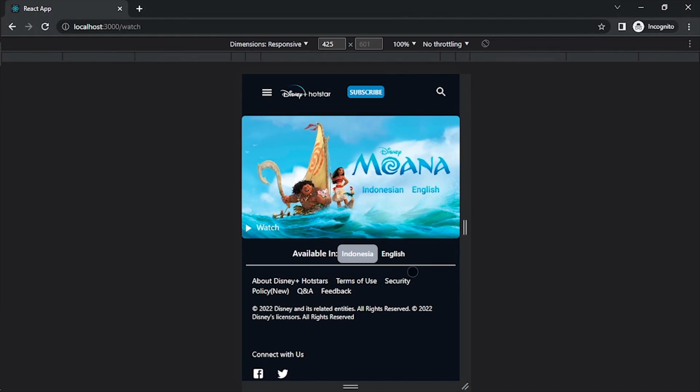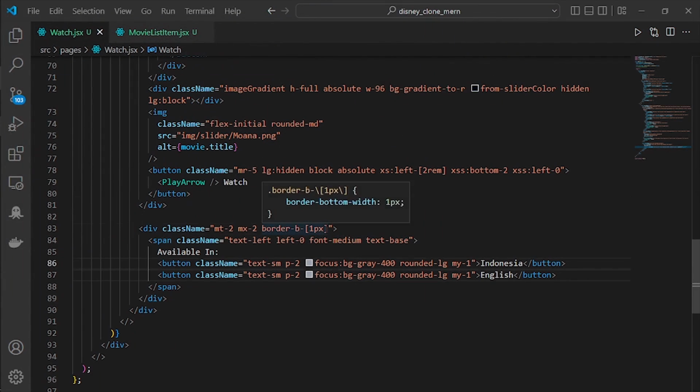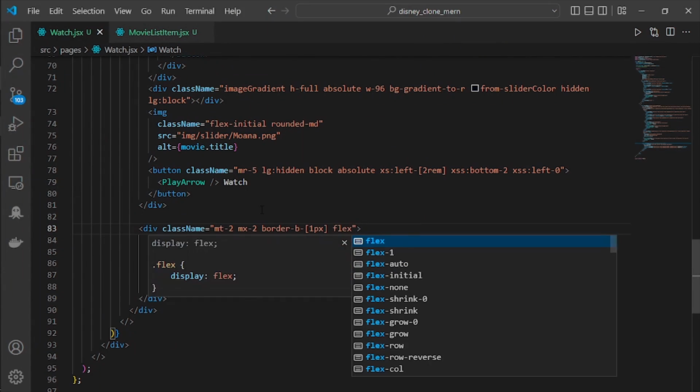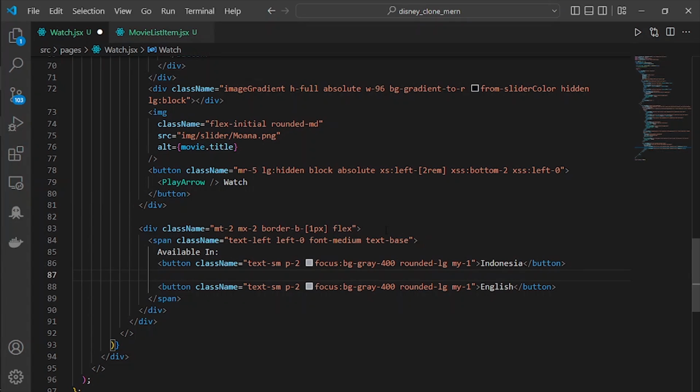Save, and now let's see how it looks. Now it is looking much better. Let's go back to our code to improve it. In here, I'm going to add the flex. I'm just going to give it display flex, and also I'm going to give some NBSP here.